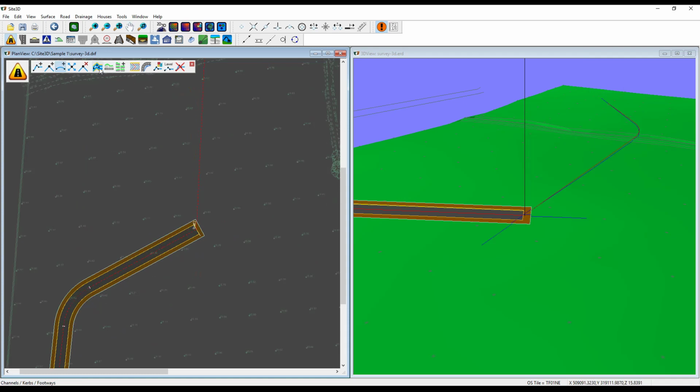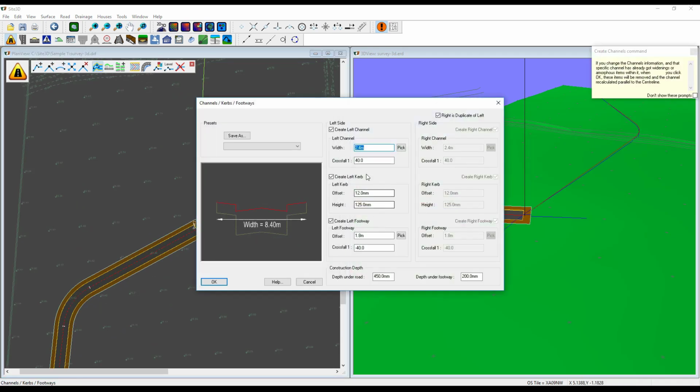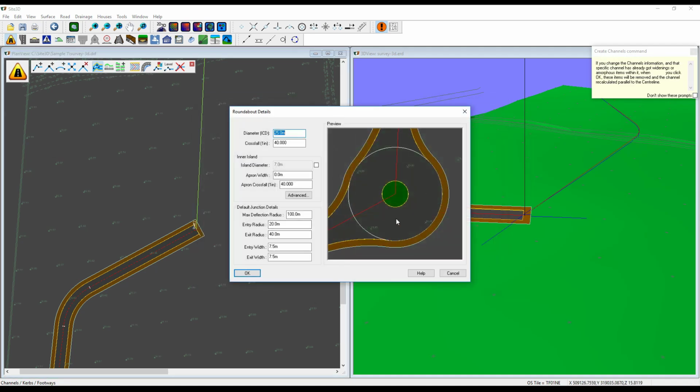I'm going to turn the second centerline into a road, so we can change these values to what we want, so the left channels, etc. Click OK. And straight away it's offering me a roundabout, so it's automatically worked out I probably want one here. So 25 meters is a bit small, so let's make that into a 35 meter ICD, and you can see the preview updates. This is a live preview, shows you what's going to happen.